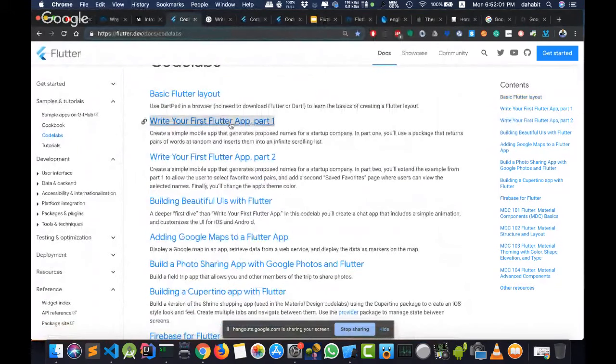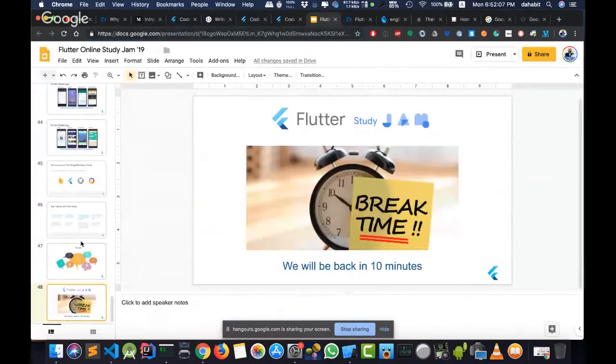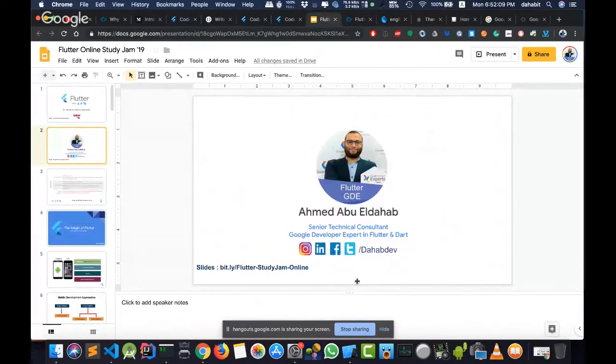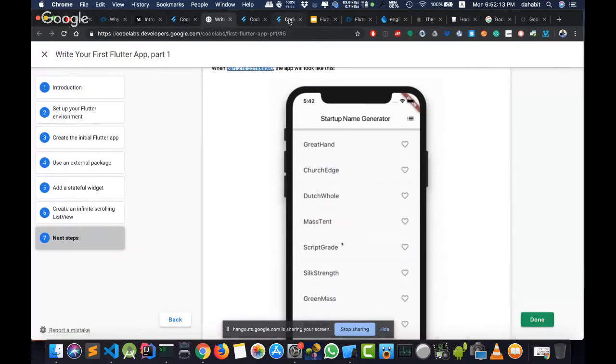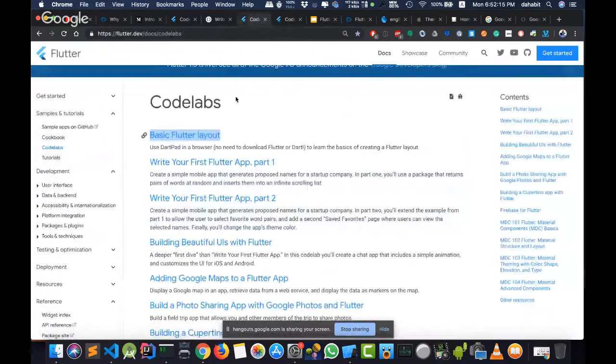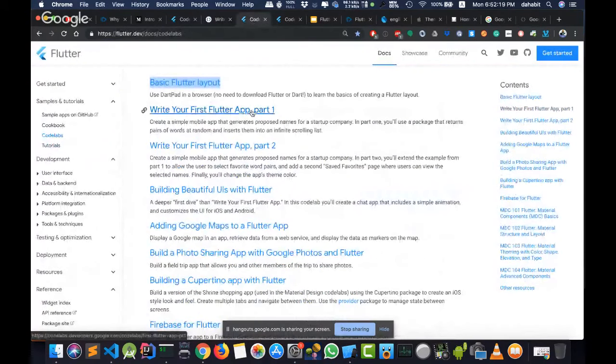Feel free to finish this application and send it to me on Twitter. My Twitter handle is DahabDev at Twitter, and DahabDev everywhere. And feel free also, I'll be happy if you finish the second CodeLab, and it's very easy to understand and to learn. And now we will cover some important things people are asking about Flutter.